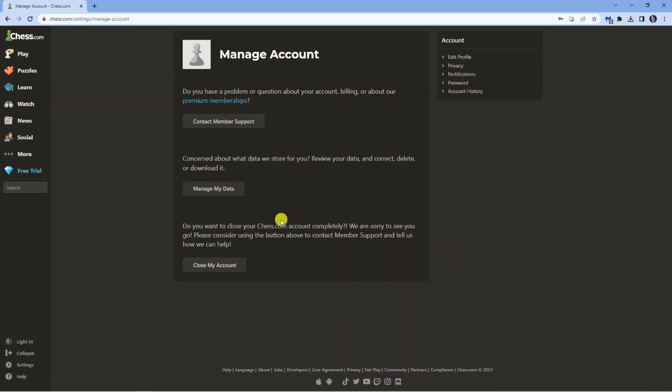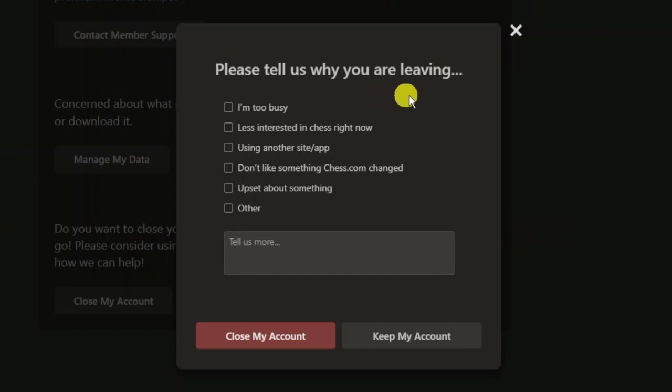Once you've done this, you're going to see it's going to come up with an option saying to close my account. So all you need to do now is click the close my account option. And then it's going to ask you to tell us why you are leaving. So what you can do, you can choose any of these options, or you can just click other, and you don't have to put anything else in the box down here, but you can do if you want to. Once that's done, just click the red close my account button down here.